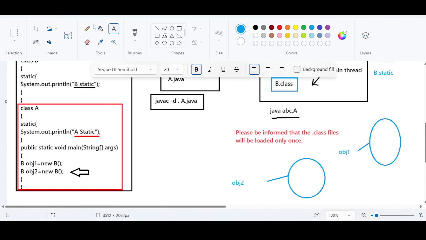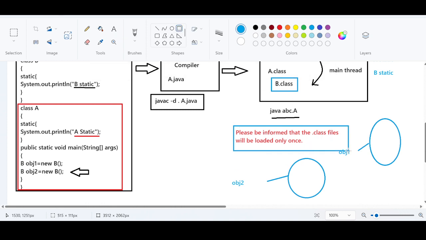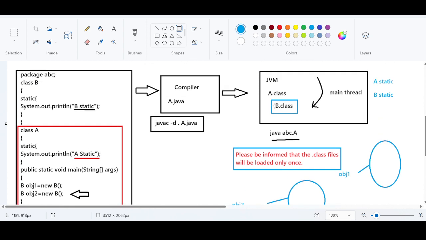Dot class files will be loaded only once. The moment a class is loaded, the respective class's static blocks will be recognized and executed. If you try object creation after object creation, the dot class files are already in the JVM. It is not like it will again recognize and execute the static block. Only once it will recognize. Why only once? Because we can load the dot class file only one time. It is already there, so why would we need to load it again? That's why the output is still A static and B static.